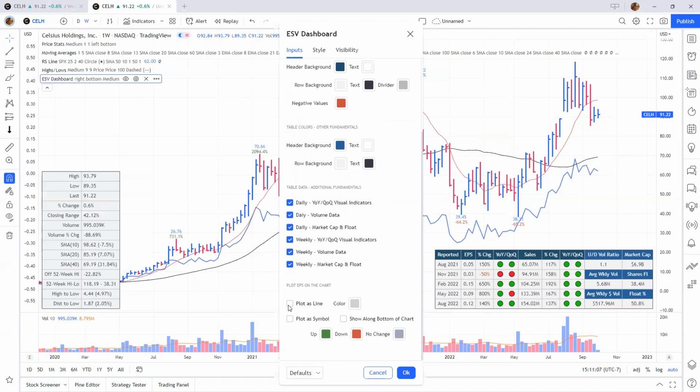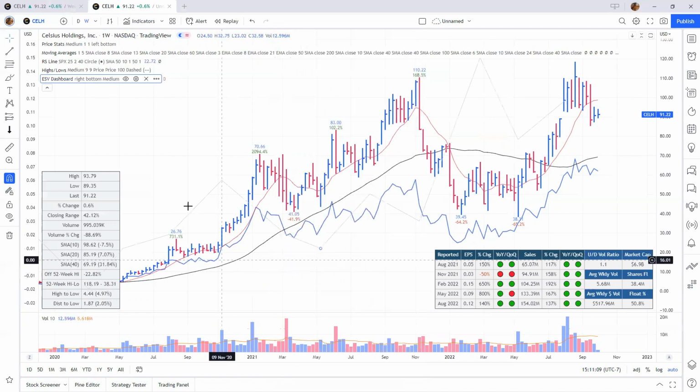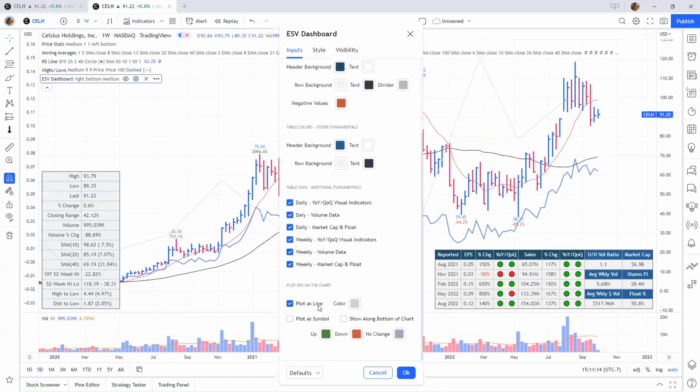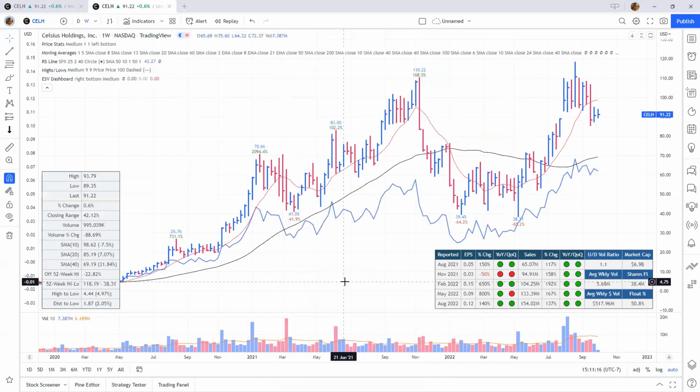If you want to, a really nice feature is you can plot the EPS on the chart as a line. You can see it in the background here. Not necessary, but it is something nice to see.